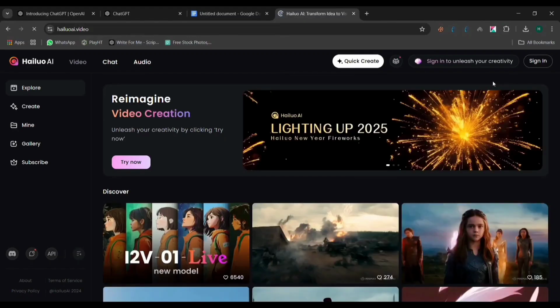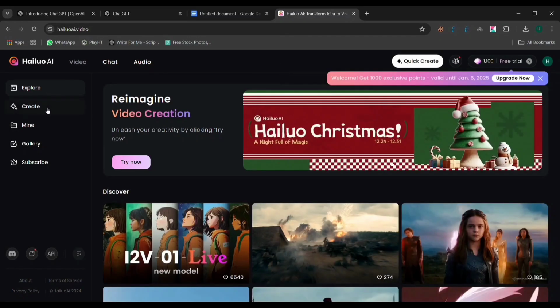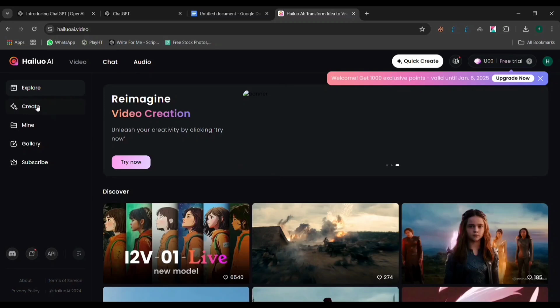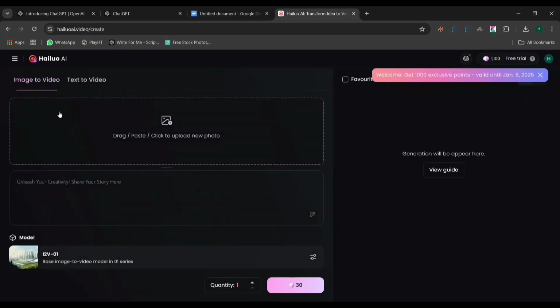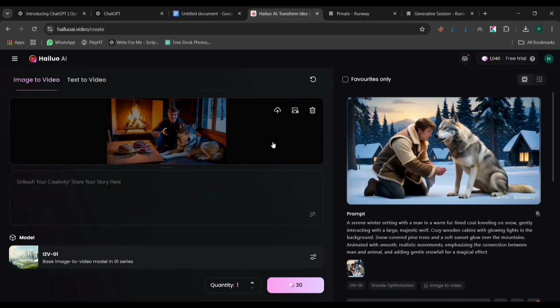If you don't have an account yet, you can easily sign up for a free plan, which usually allows you to make a few videos per day. Once you're logged in, click the Upload button and add all the images you've made for your story. Make sure to upload them in the correct order according to your script.